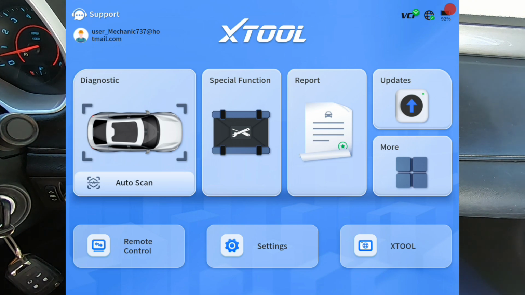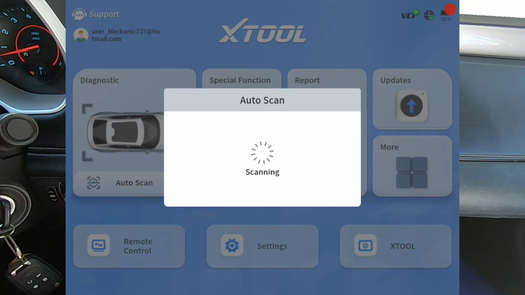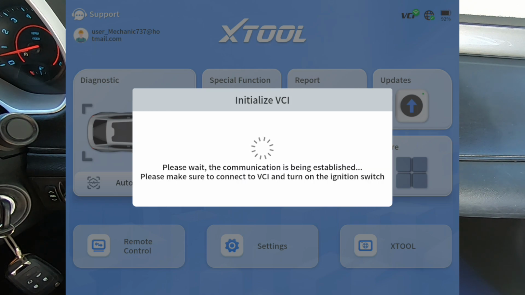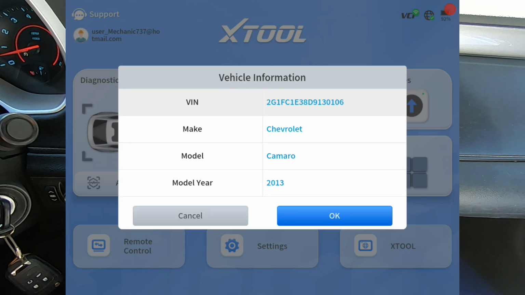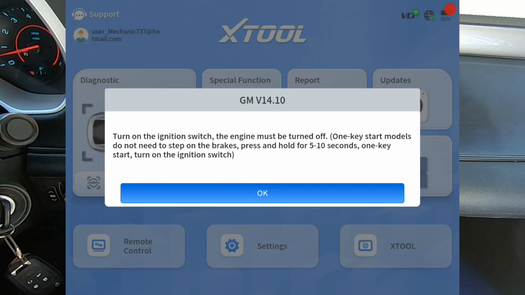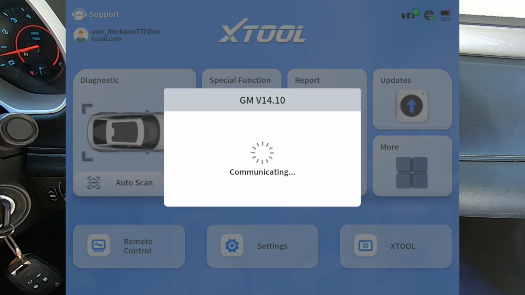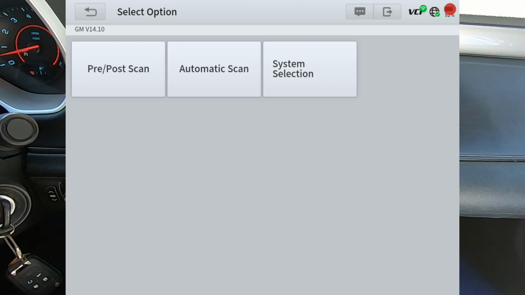Okay guys, I want to show you a new feature of the Xtool scanners. I'm going to go ahead and just do an auto scan to detect this car, and then we're going to get into this. This is a pre and post scan feature that Xtool has now put into their diagnostic app. You can see right here where it says pre and post scan, and I'm about to show you how that works.